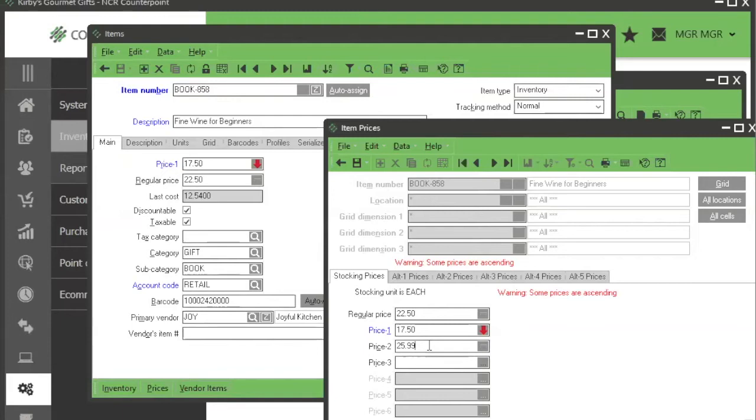When I do that, what you have to know is I have to have some kind of pricing group that will automatically pull that price in. So I can't actually grab price 2 on the fly from point of sale. It actually has to be automatically inserted by the program.